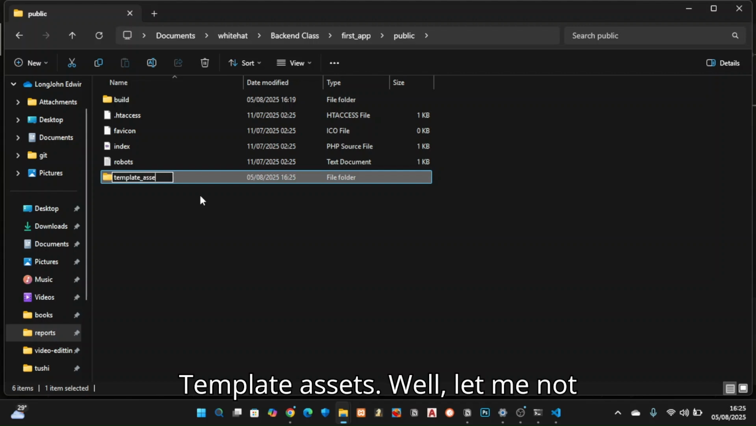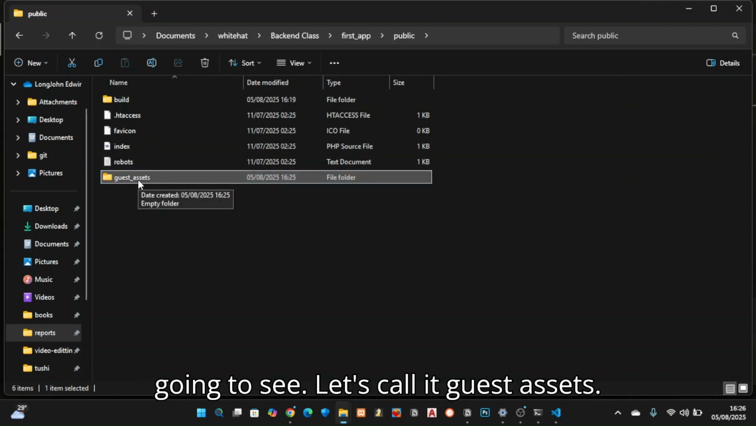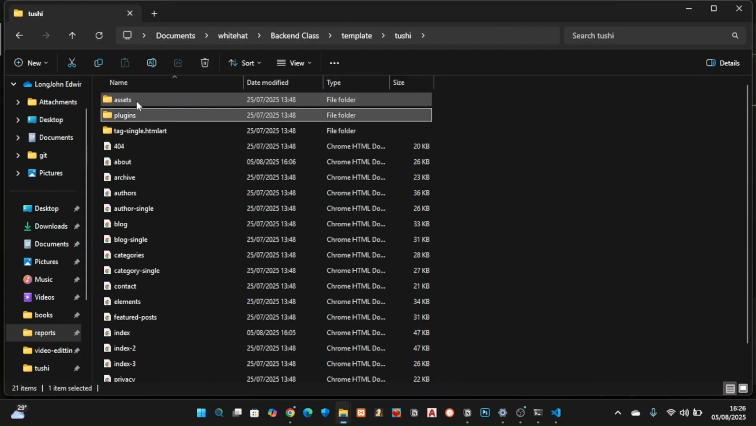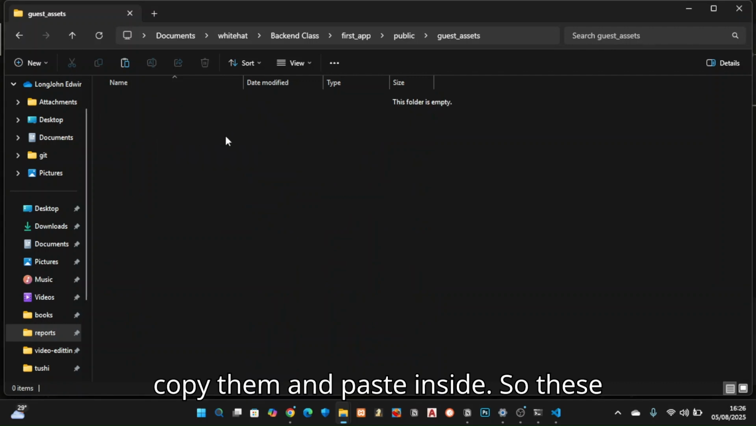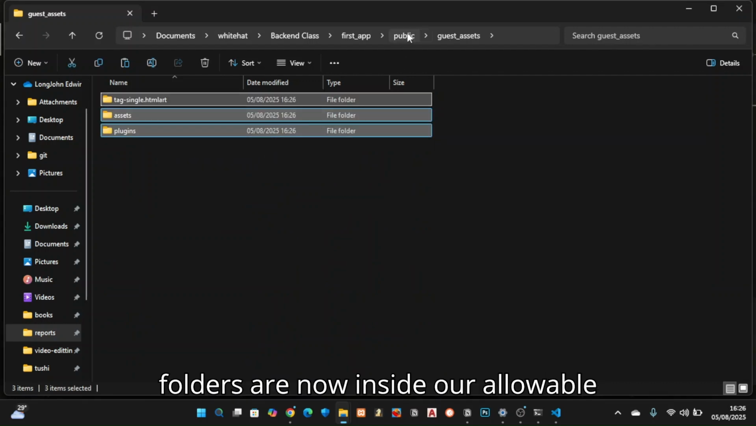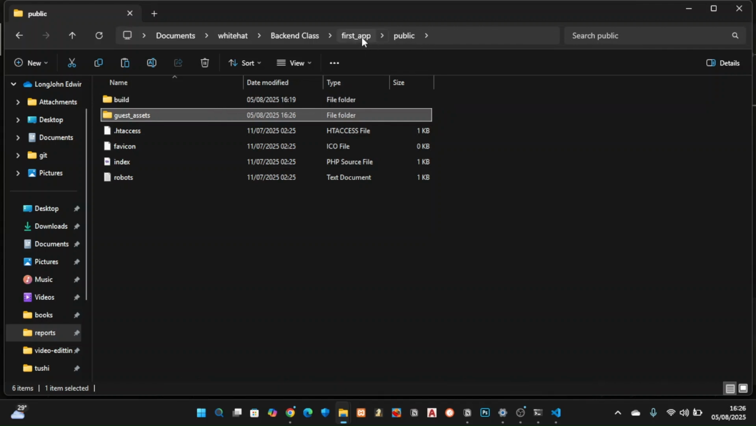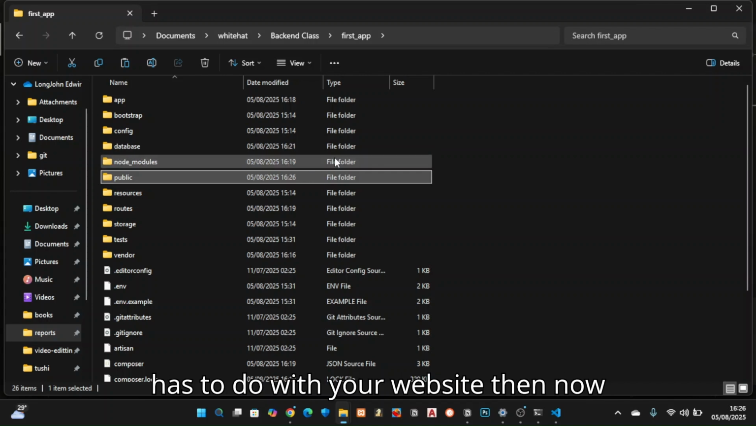Well, let me not even call it template. Let me call it guest assets. This is the page people that are not logged into our application are going to see. So inside this folder, you copy these other folders that are in your templates, copy them and paste inside. So these folders are now inside our Laravel application, inside the public folder, because it's the public folder that houses all the assets that have to do with your website.